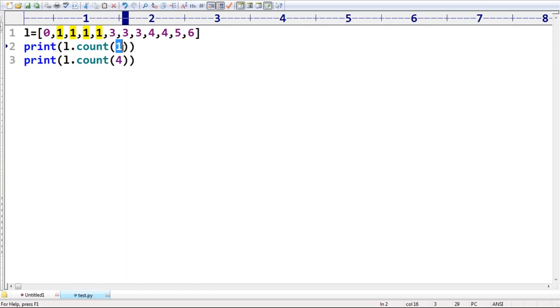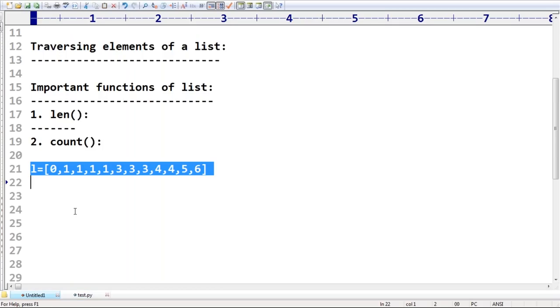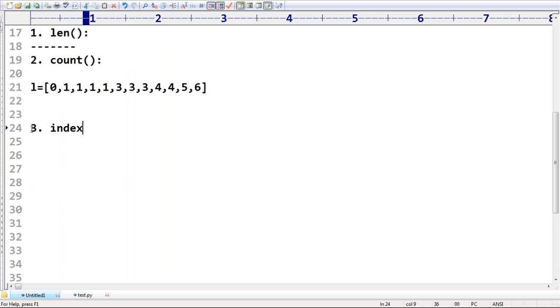Next, we have the index function. What is the purpose of this index function? Take very special care. It returns the index of the first occurrence of the specified element. Remember this: L dot index of 1. In this L, at what index does 1 occur the first time? That is the first occurrence.